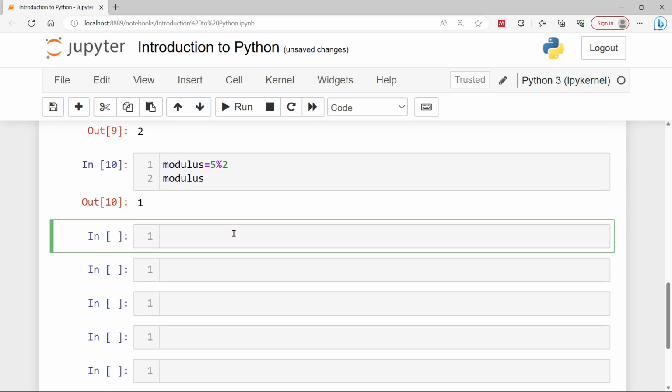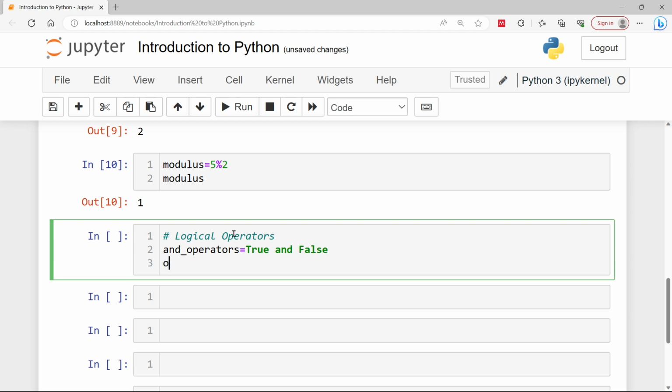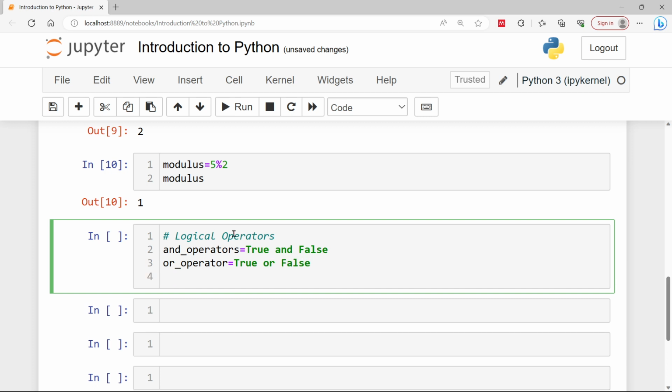So apart from these, can we have logical operators? Yes. For logical operators, we need and_operator. You can write down all these operators, since we will be using them in upcoming sessions. And for this we have the or operator also, which is True or False, and then not_operator equal to not True.